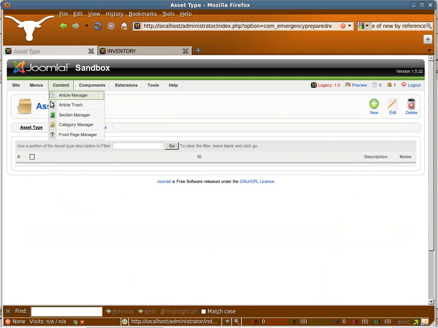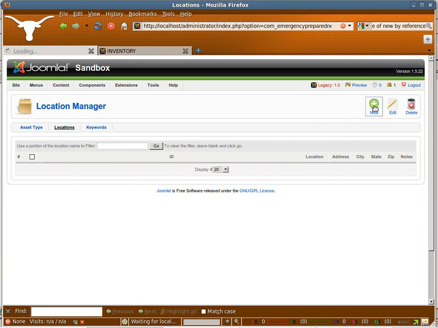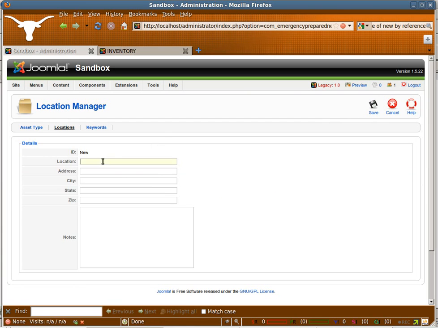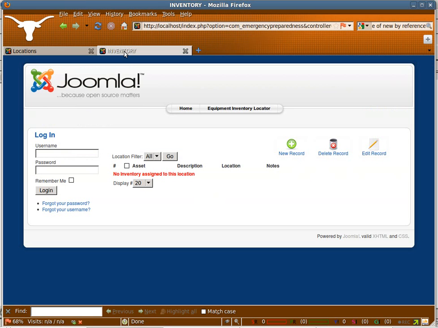Now we need to go back, we need to add in one location because it's required that you have one location to start. We call our location the home office. And save the location record. Alright, now let's go back to the front side and let's create a new asset.